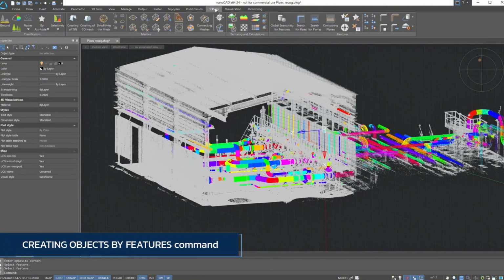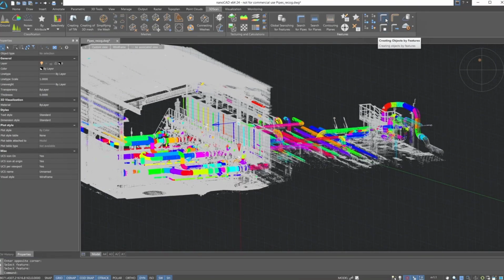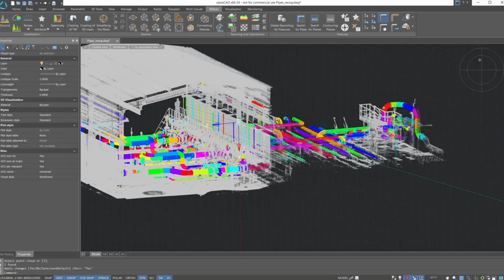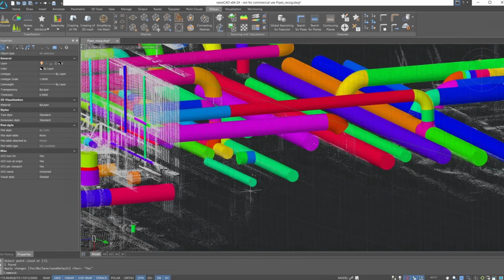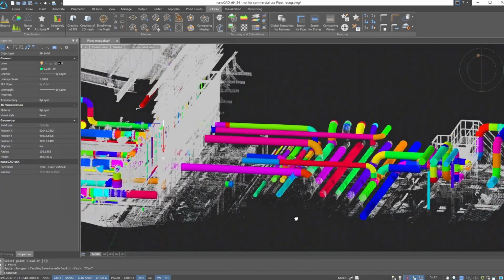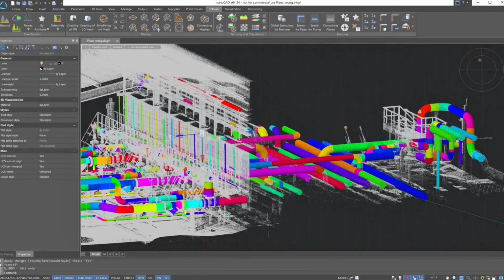When we have recognized all the pipelines and edited them as needed, we can create geometric objects using the Creating Objects by Features command. Let's use it. Click on the point cloud and pay attention to the settings in the panel on the left. Let's set the coloring field to By Feature Color. Apply the parameters by selecting the Yes option. Now we can select these objects and see that they are 3D solid objects. Undo the changes with Ctrl-Z.